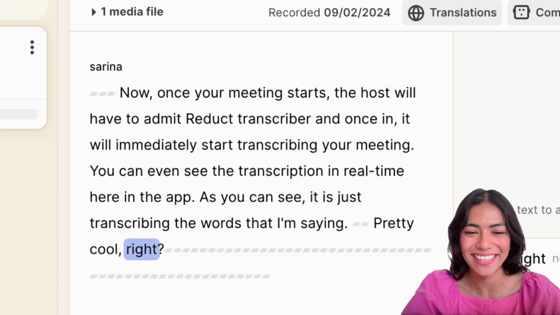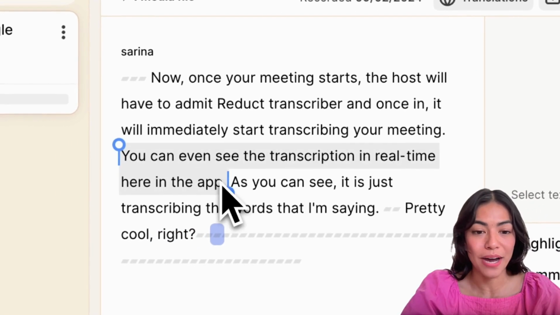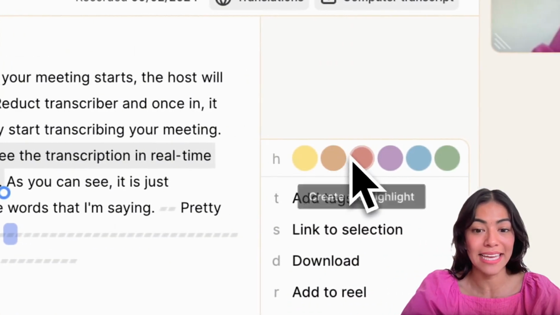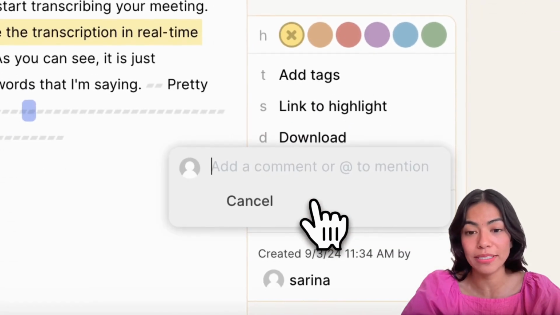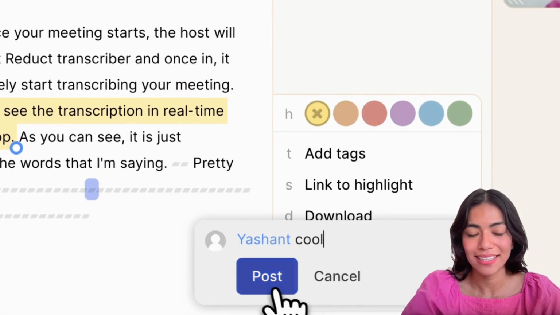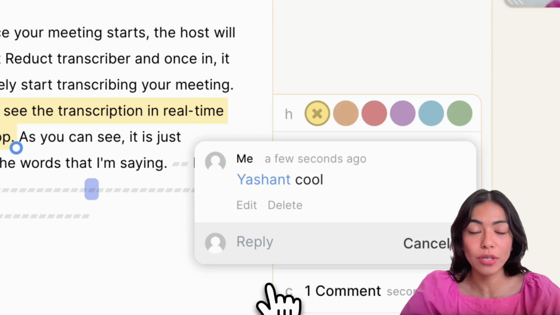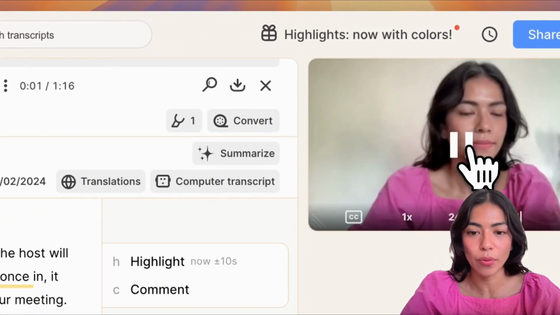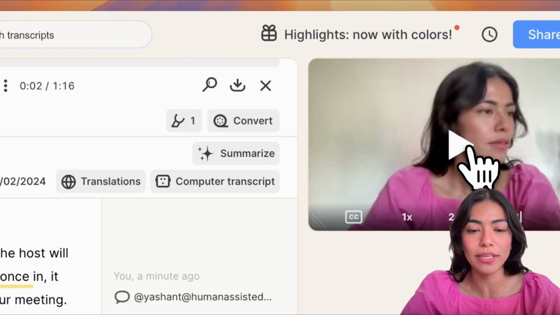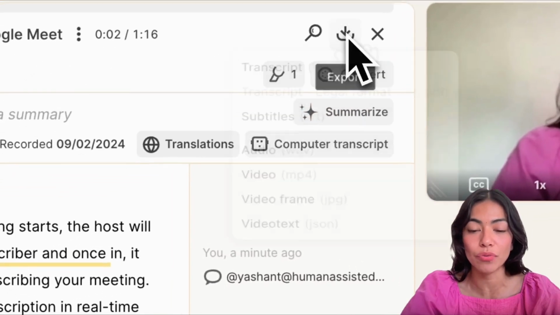Pretty cool, right? Highlight such cool important parts from your meeting by just selecting the text or leave a comment for your teammate. After your call is over, Reduct will import and save the recording as well, which you can export along with the transcript by just clicking this button over here.